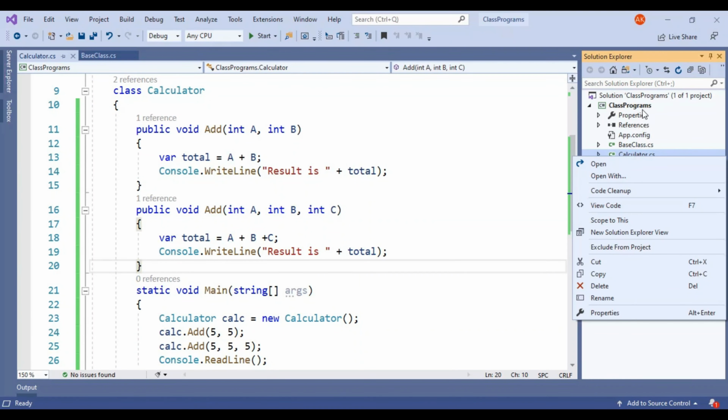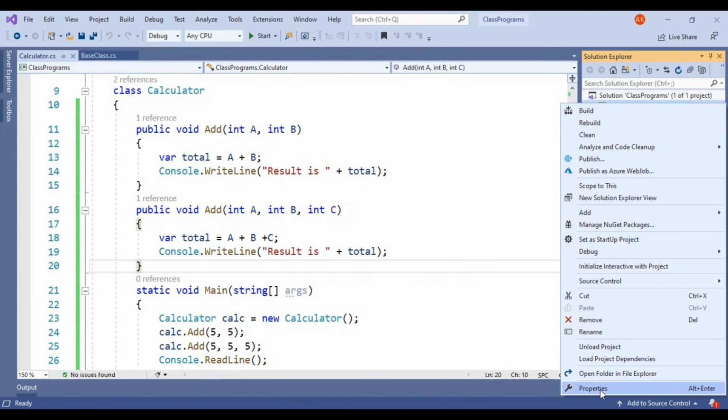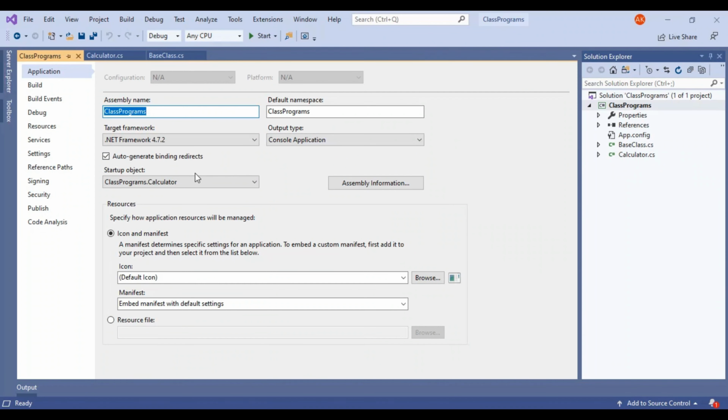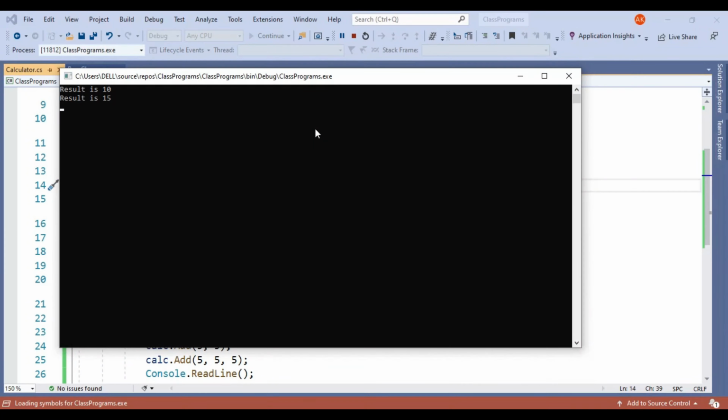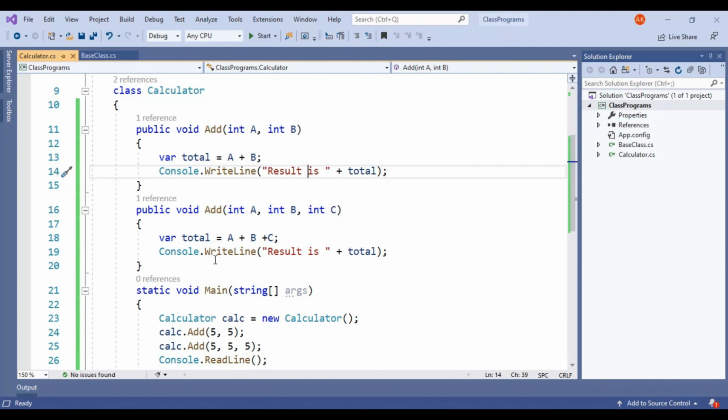Before that, we have to check whether it is our startup project or not, because I have created two different classes. So the startup object should be our calculator. Save it and run this. Result is 10, result is 15. Our output is correct. So this is method overloading, compile time polymorphism.